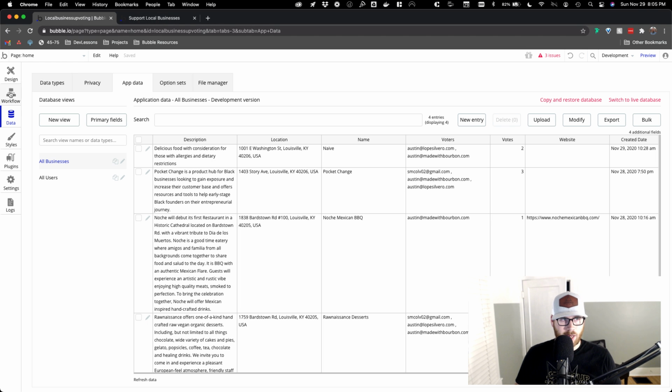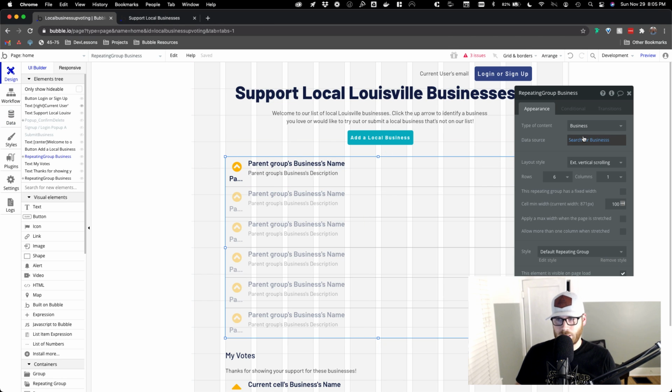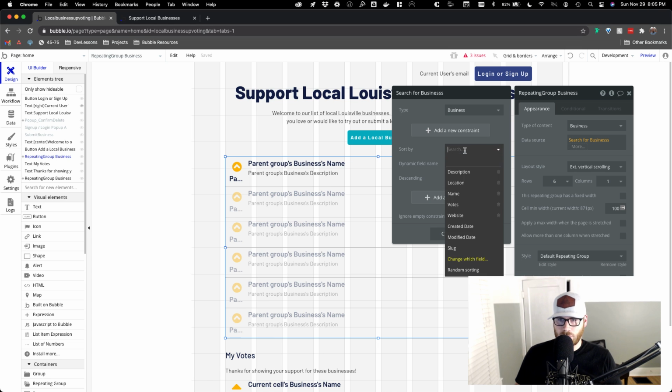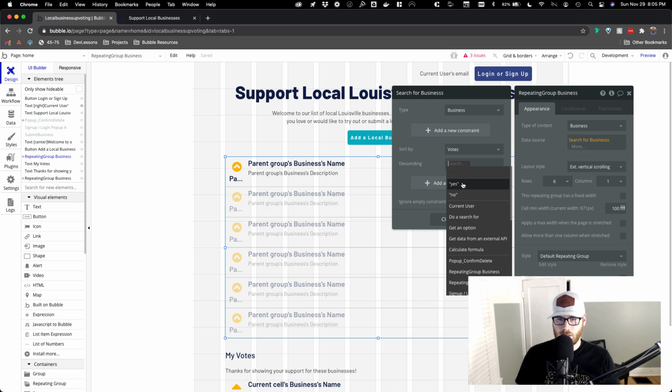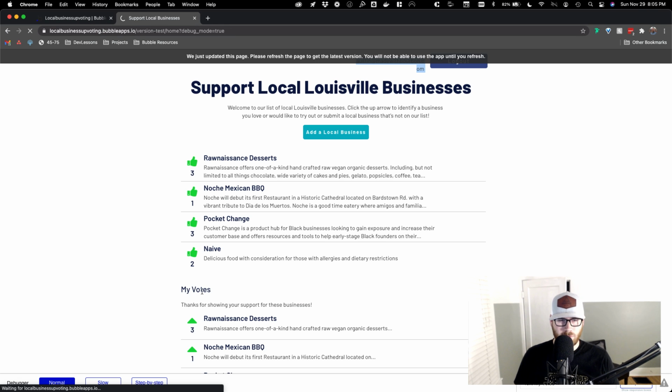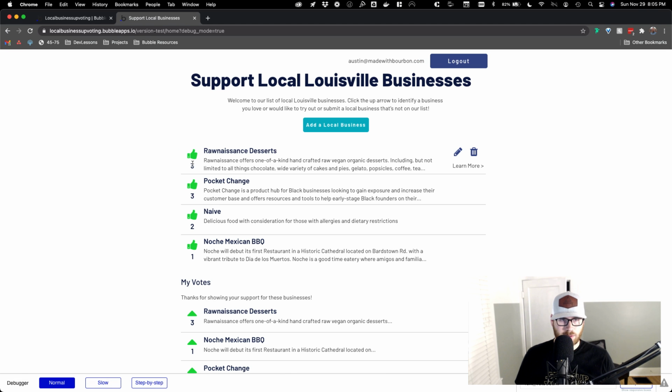And now if we come back to the design page, we'll be able to sort by votes. And descending, I believe that's what we want. Let's double check. We might have to flip that. Hit refresh real quick. And perfect. So now it's sorting. So let's say we remove a vote here. It should drop down.